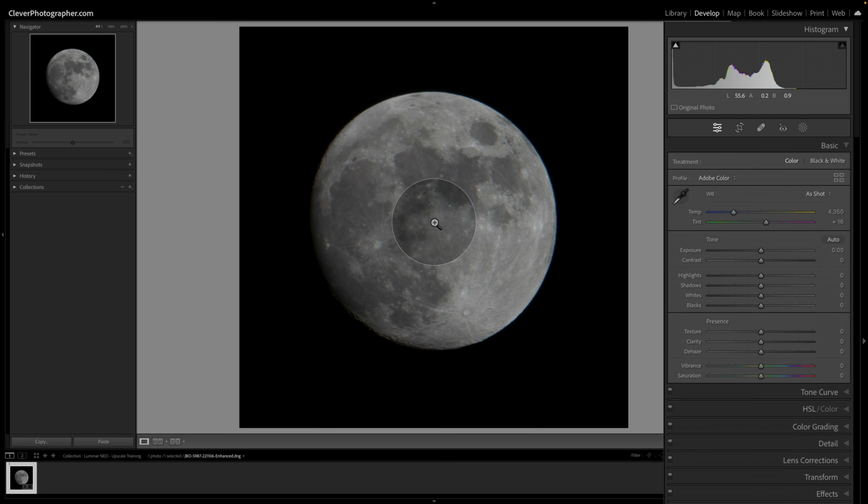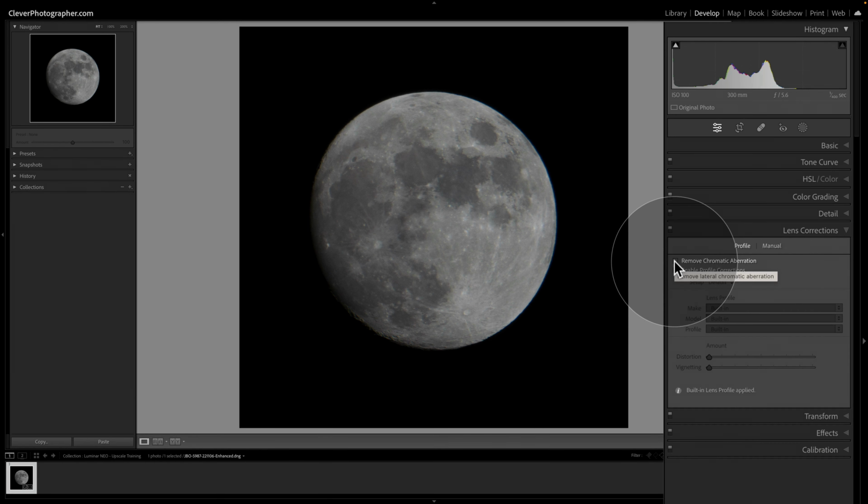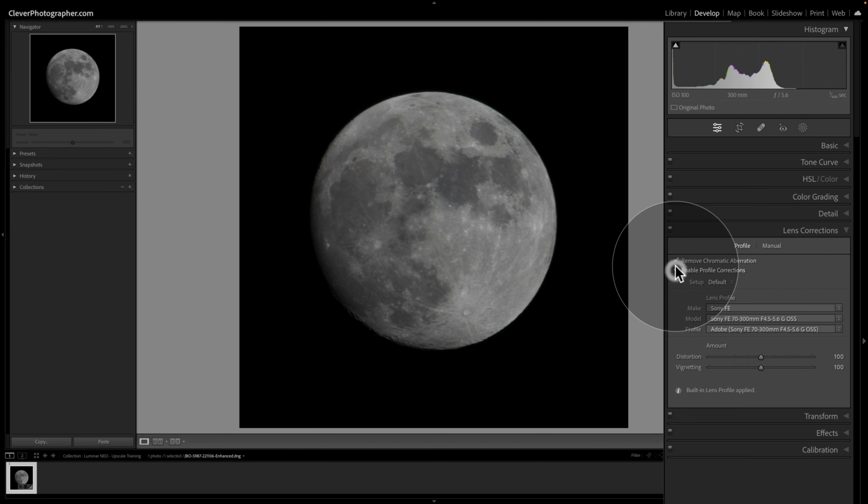Now we have the crop done and we're gonna continue with the basic development. First, we're gonna go into the lens correction section and make sure that both of the options are checked here, remove chromatic aberration and enable profile correction. The reason why we do this now is that when the image returns from Lightroom Classic, it will not be a raw file anymore. So now is a good time to apply the camera and lens profile. We have done that and we can move into the basic section.